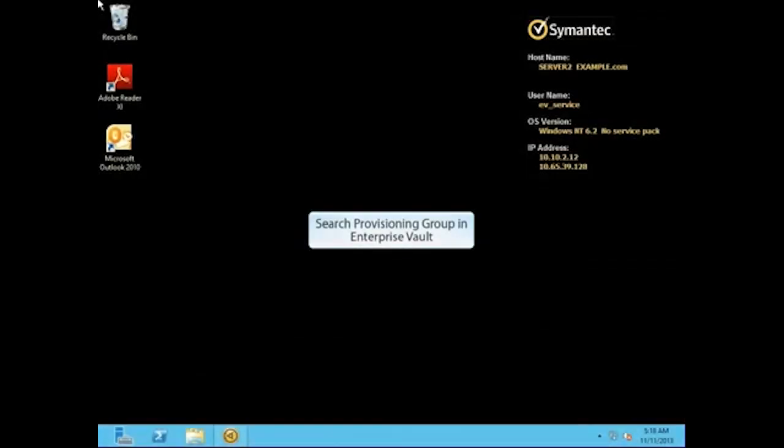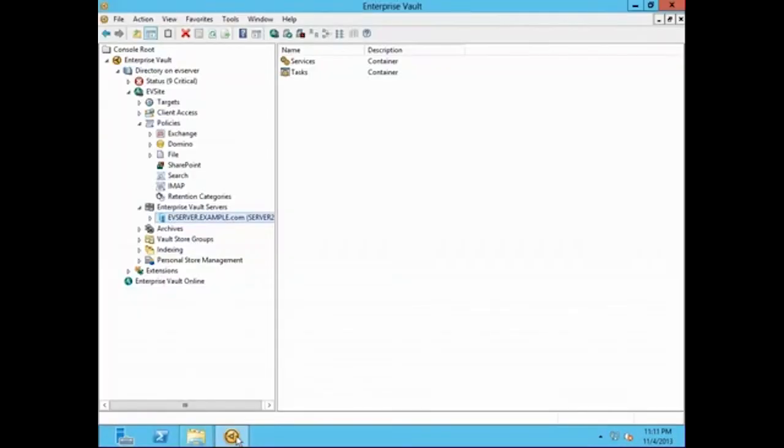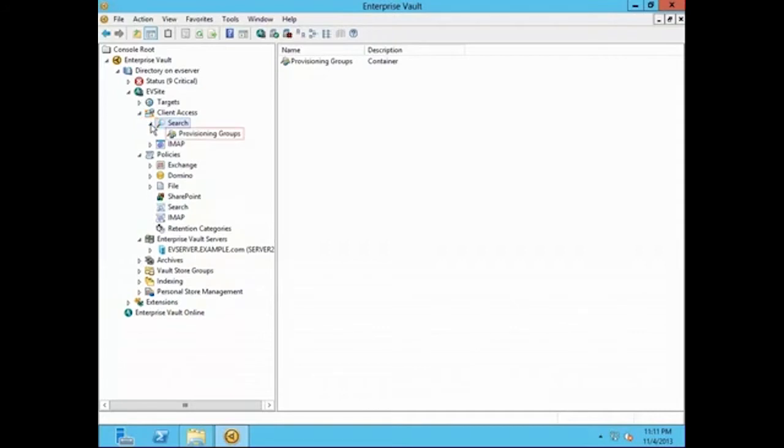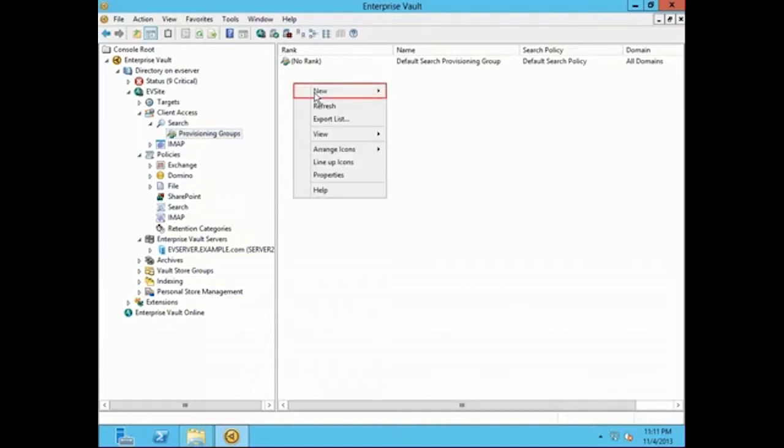This is the Enterprise Vault Search Provisioning Groups demonstration. In the Vault Administration console beneath the Enterprise Vault site, access the new Client Access node. Expand Client Access to see the new Search Provisioning group. New provisioning groups allow Enterprise Vault Search settings to be applied to individual users or groups of users.